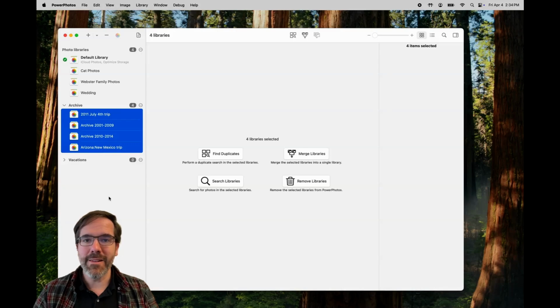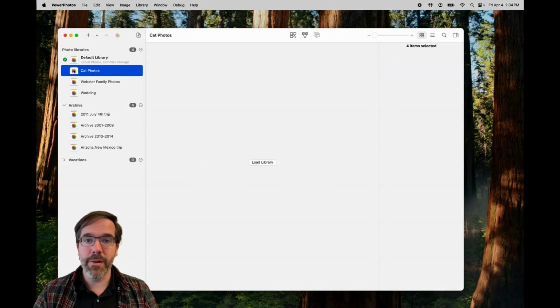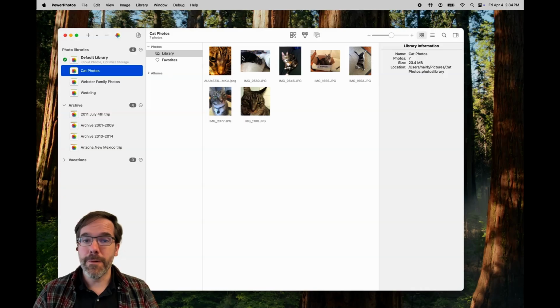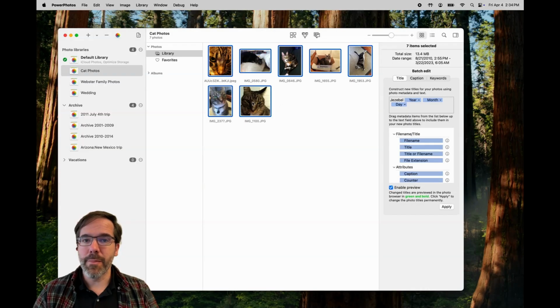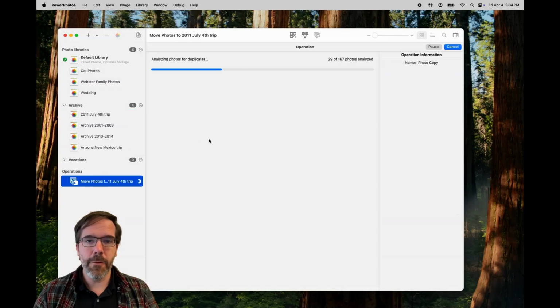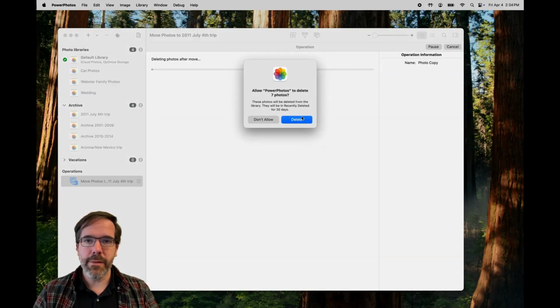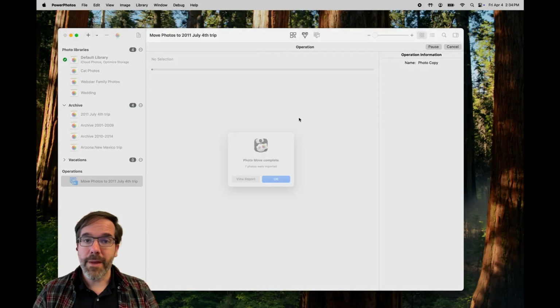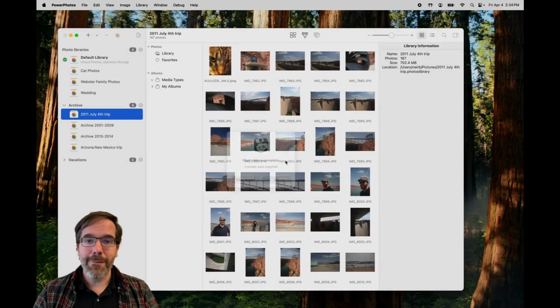And lastly, in addition to the existing ability to copy photos or albums from one library to another, you can now move photos or albums between libraries as well. Just hold down the Command key while dragging your items, then after PowerPhotos is done copying them to the new library, it'll go back and delete them from the original library for you, so you don't have to go back and delete them yourself. So that's a brief overview of the new features in PowerPhotos 3.